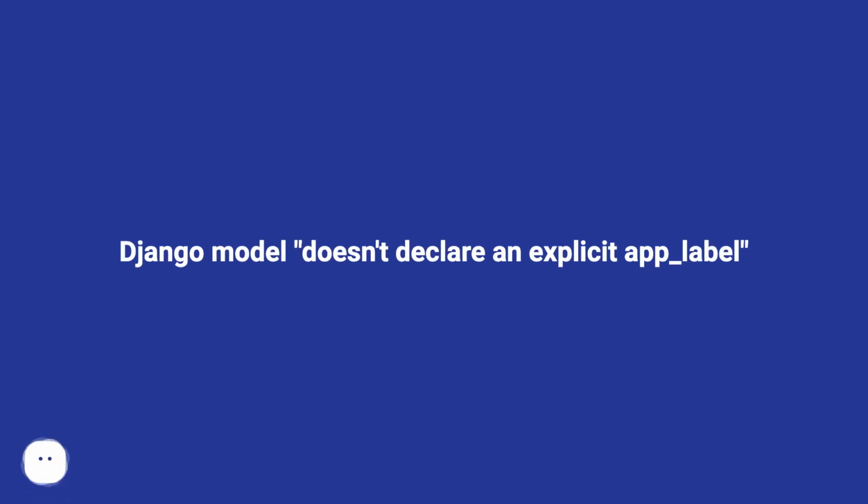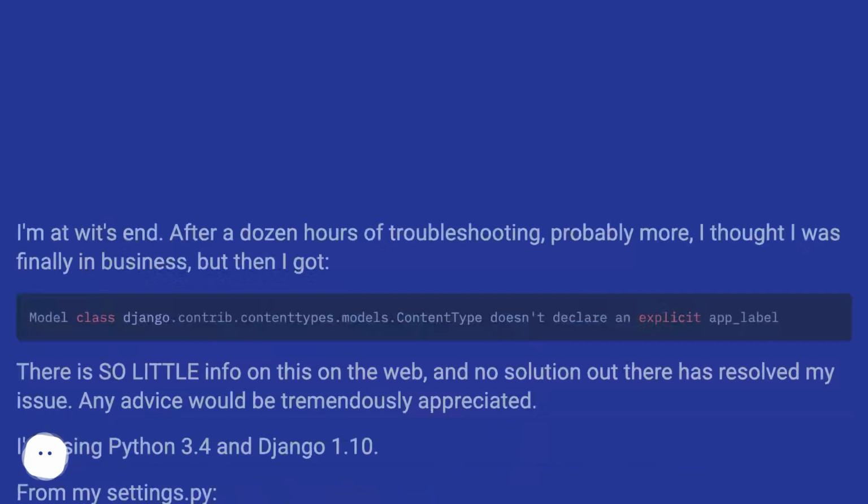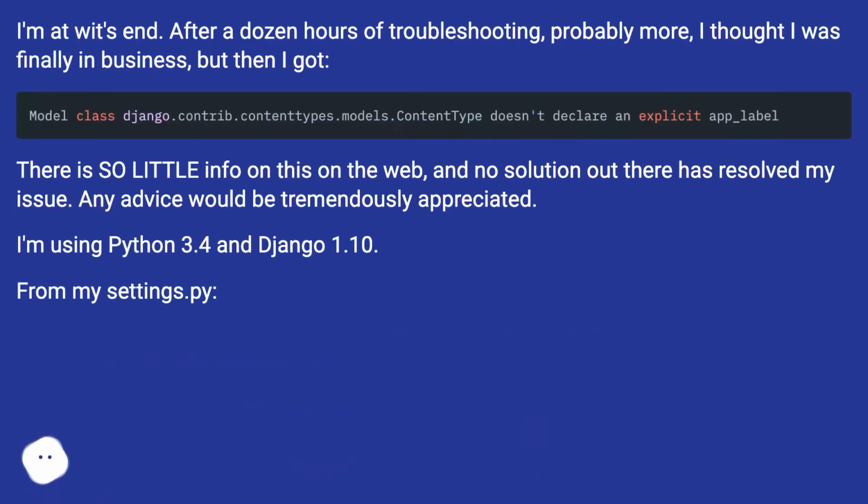Django model doesn't declare an explicit app_label. I'm at wit's end. After a dozen hours of troubleshooting, probably more, I thought I was finally in business, but then I got this.